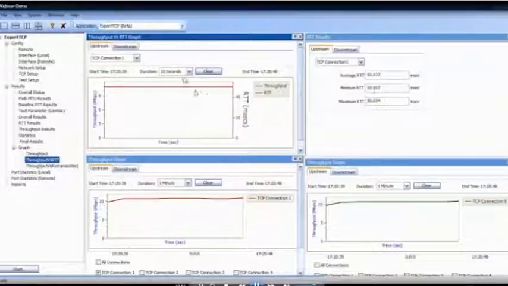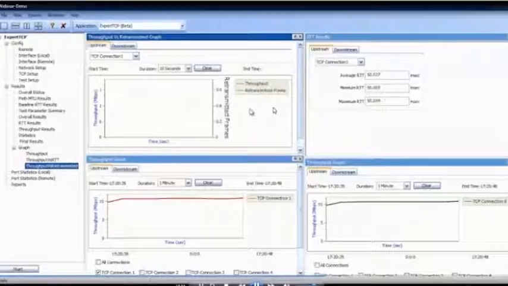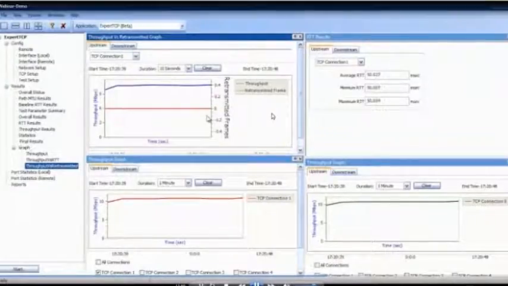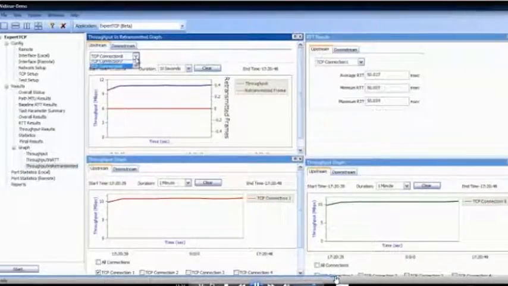And we have this throughput versus RTT, which is constant in this case, around 9.4 versus 50 milliseconds. And we have throughput versus retransmitted, which is also constant in this case, because there was no retransmission, it is 0. And these are all again available for every connection.